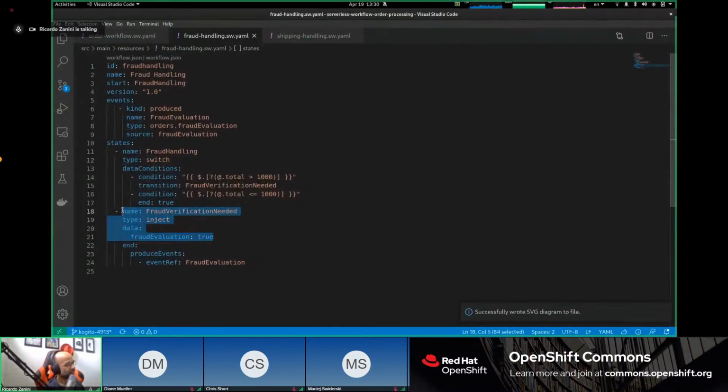And I inject into my data state a new attribute to my workflow. The fraud evaluation equals true, and then I produce the event fraud evaluation. And this event contains in the data attribute everything that I created here in the workflow. So it goes with the fraud evaluation equals true and the order information as well. So anyone that is interested in the orders.fraud evaluation event can do something with it.